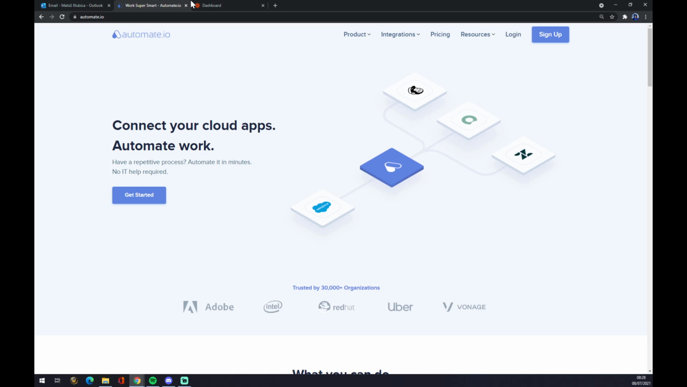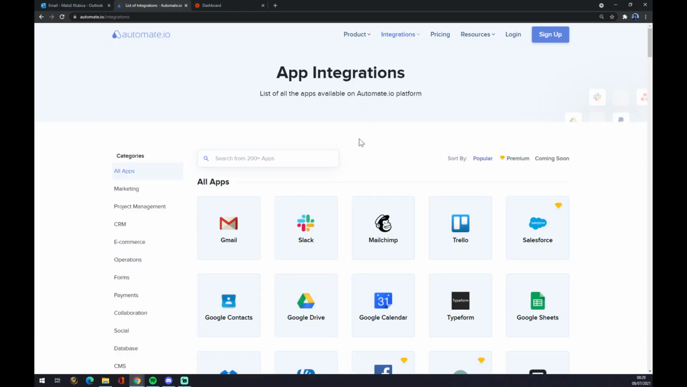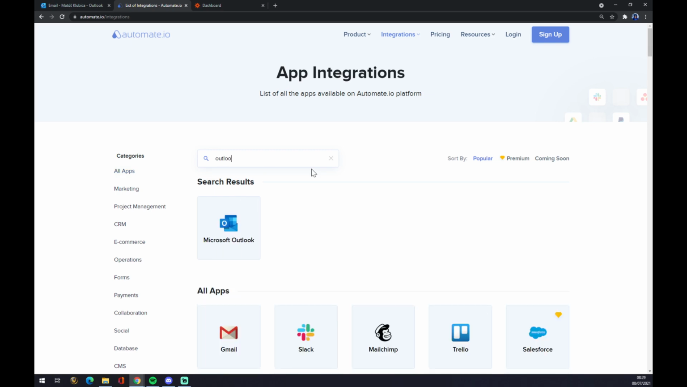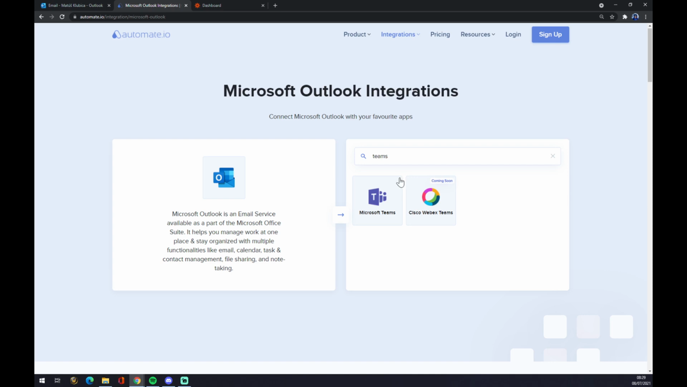And once we're here, let's go to the top corner and click on integrations. Once this window shows up, we want to go to the bottom left side and see all categories. Now we have to search from 200 and more, but we are interested in Outlook at the moment. So once we pick Outlook, let's go to the opposite side and go with Microsoft Teams.